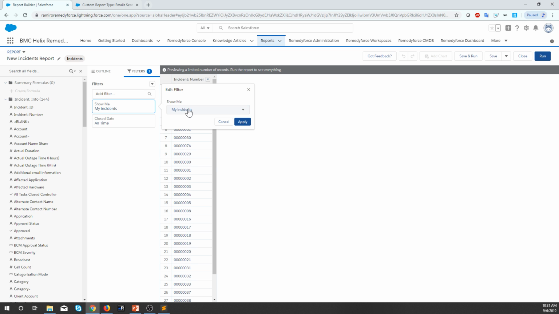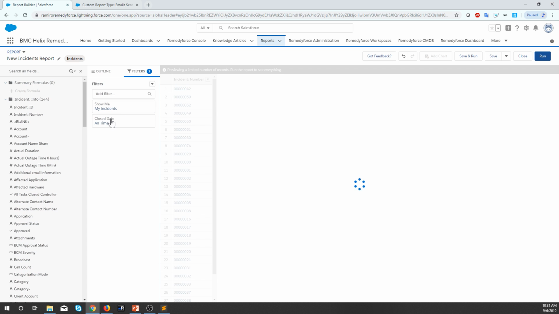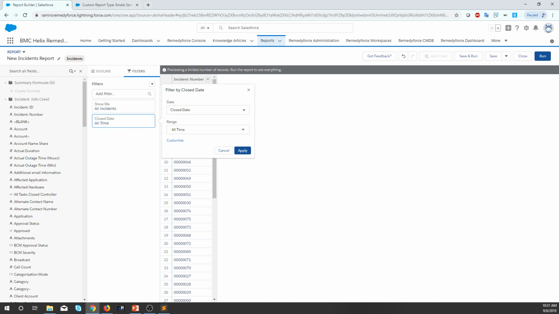First, we need to select the universe of incidents: my incidents, my team incidents, queue owner incidents, etc. We're going to select all incidents. Then we're going to select the time frame. For this demo purpose, we're going to choose the close date, and I would like to see the incidents that were closed during the last year, and I would like to see them by month.